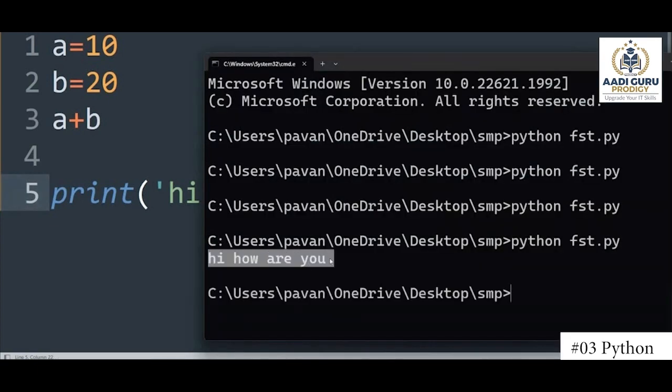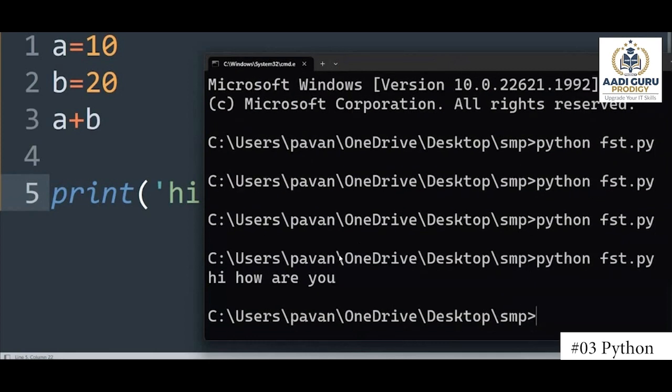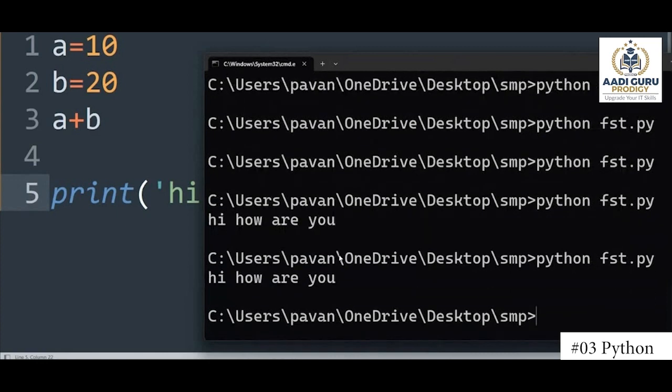Enter. Now see, hi, how are you? So this is what we call an output. Output is nothing but, if you are running something, the program is doing something and it is showing something to you finally. Whatever it is showing, you will generally call it an output.